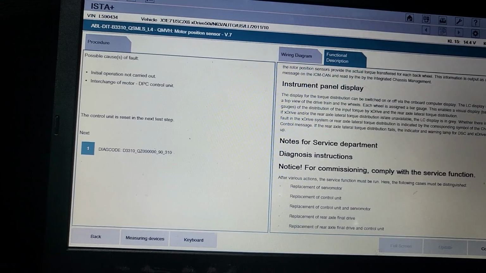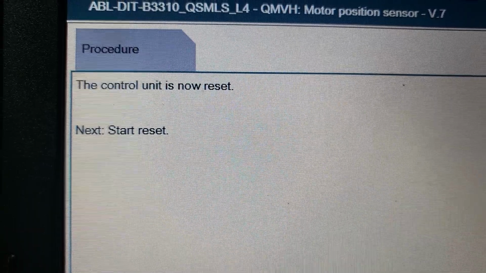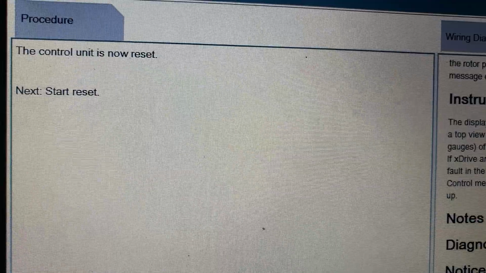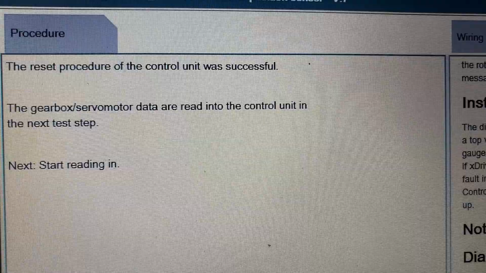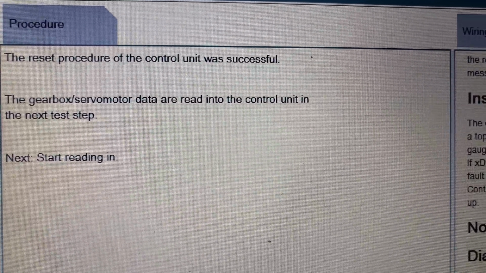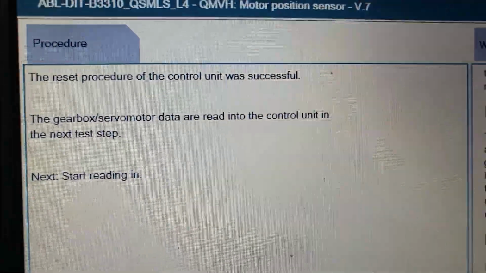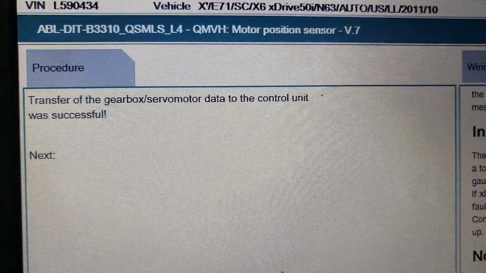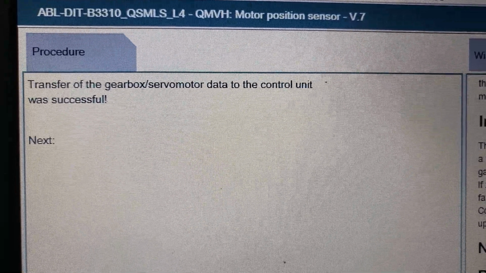So what I'm going to do, I will click next. The control unit is now reset. Click next. I'm going to click next and see what's going to happen. I already clicked next. Please wait. The reset procedure of the control unit was successful. The gearbox servo motor data are read into the control unit in the next step. Wow. So we're gonna write the gearbox servo information. Okay, I'm gonna click next. The transfer of the gearbox servo motor data was successful.